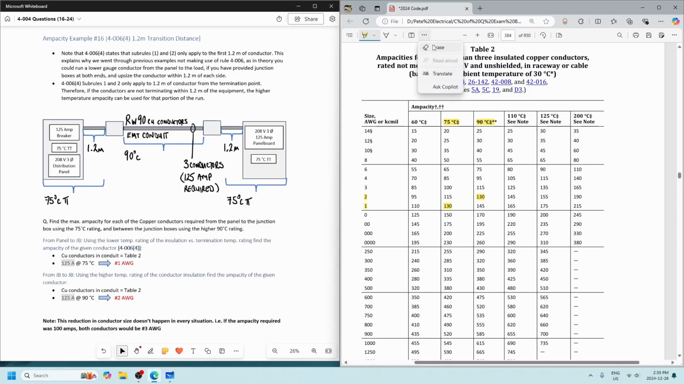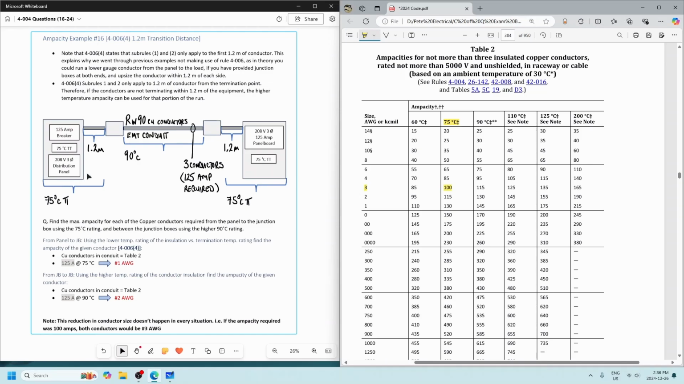Let's take a look at that. First of all, let's take a look at the 75-degree column. We're looking for 100 amps. Again, non-continuous load. So 100 amps, looks like we're going to be using a number 3 from here to this junction box. Can we get away with a smaller conductor size once we're 1.2 meters away?